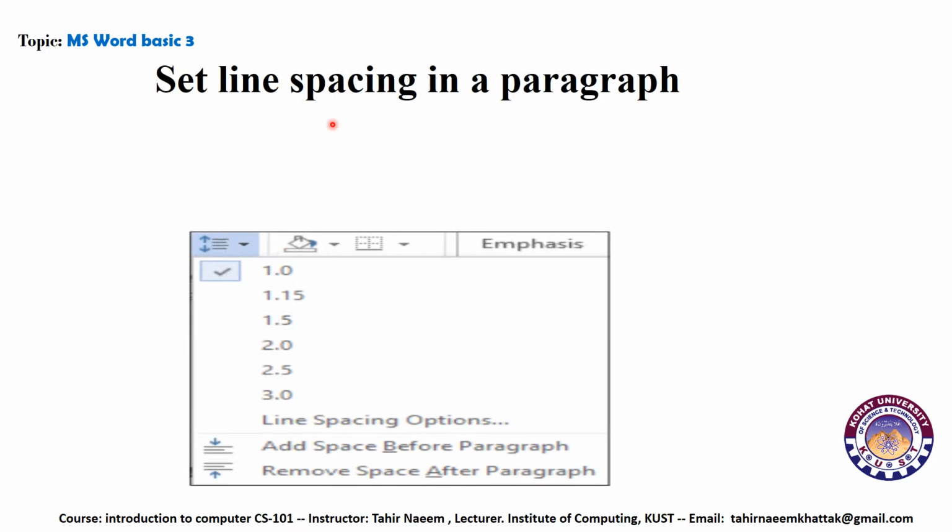So here for line spacing, as you can see, we simply click here, and whenever we click here, multiple numbers like 1, 1.15, 1.5, 2, 2.5, 3 appear, which are the defaults we mostly use. Or we can also click on the line spacing options. If we click on the line spacing options, we can manually increase the line spacing, and these are the options to add space before paragraph and remove space after paragraph.